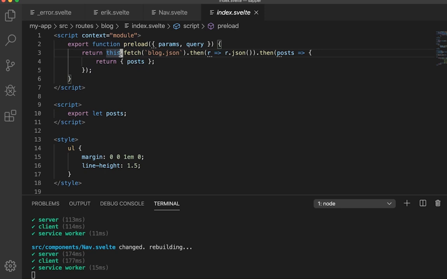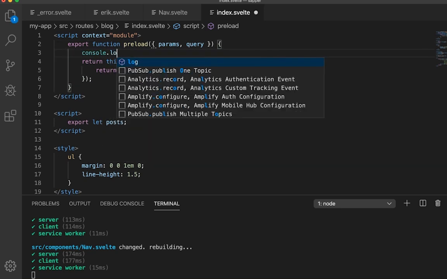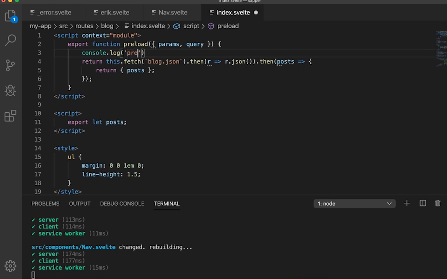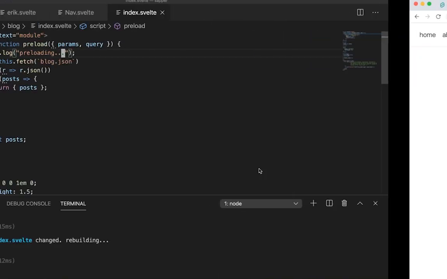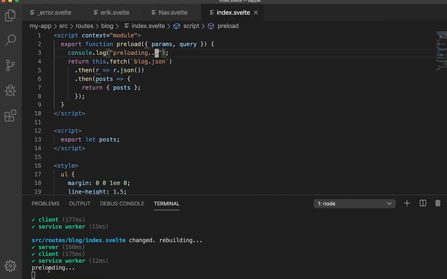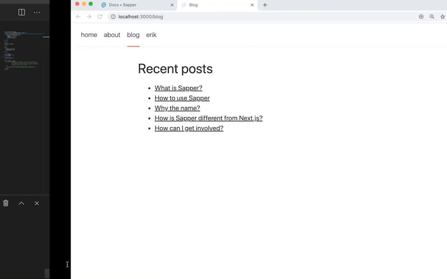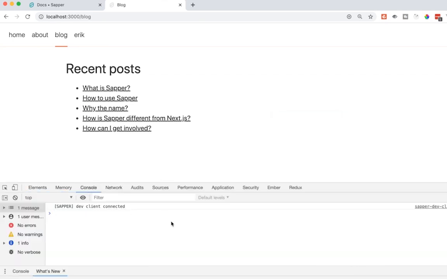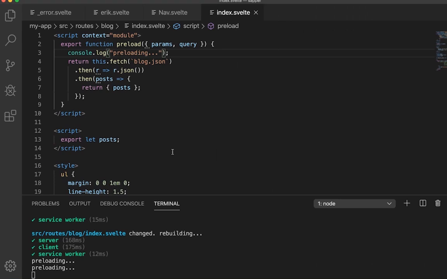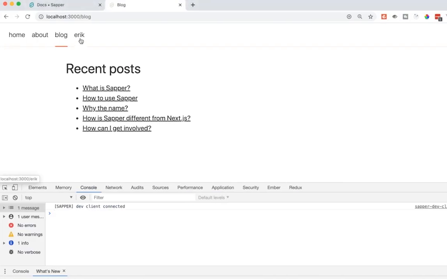And if, let's say, we put in a console log preloading here, and we save it, and then we come back here, refresh it, you see, we do see down here in the terminal that it's running. So that preloading means it's running on the server side. But if we look in the inspect, it's not running on the client side. So that's just the way it works, I believe.